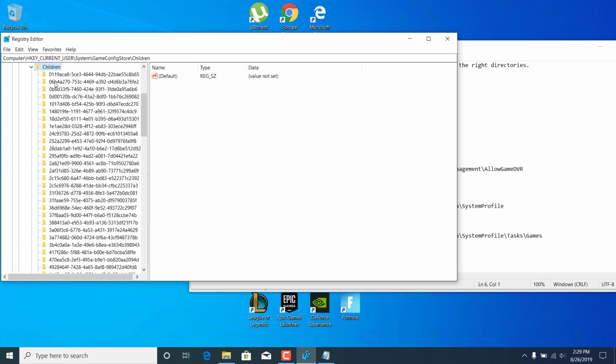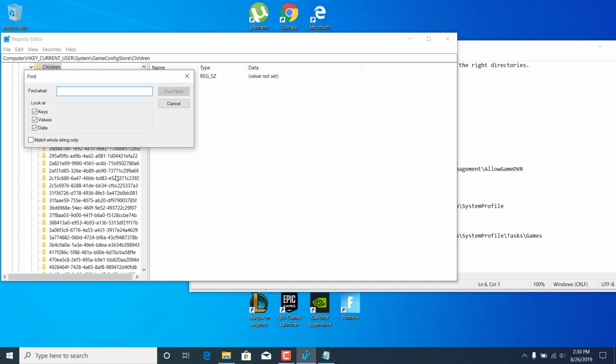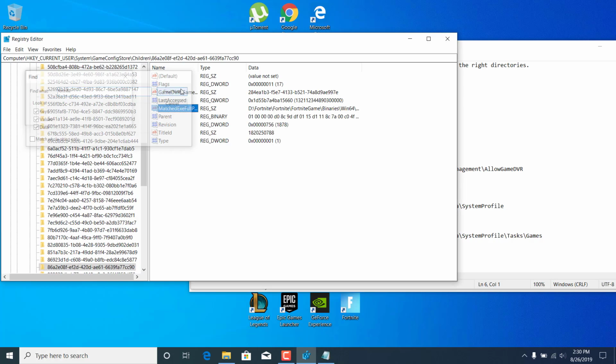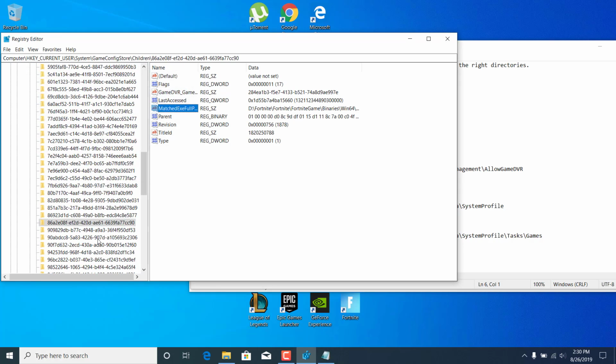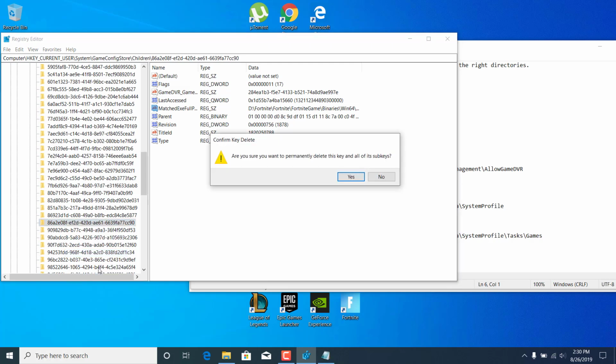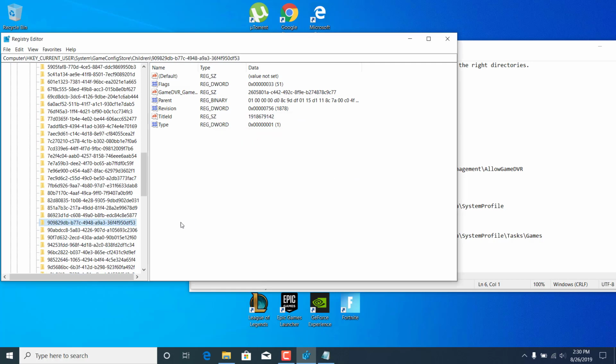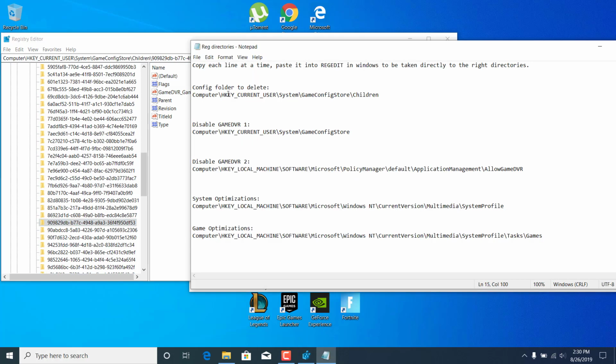Now what you want to do is click on edit, click on find, or you can just press Ctrl+F and type Fortnite. Now click on find next, and as you can see, this is the Fortnite folder. What you want to do now is just right click on the folder and click on delete. It says, are you sure you want to permanently delete this key and all of its subkeys? Just click on yes and you're done with the first step.